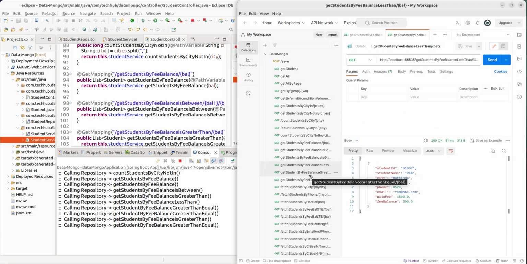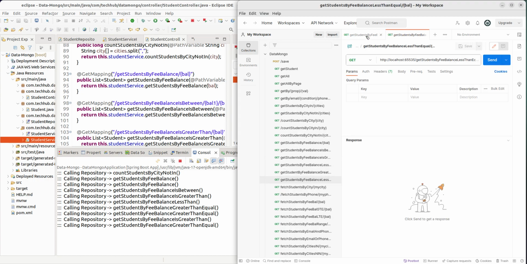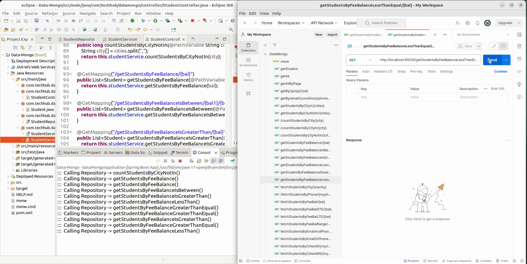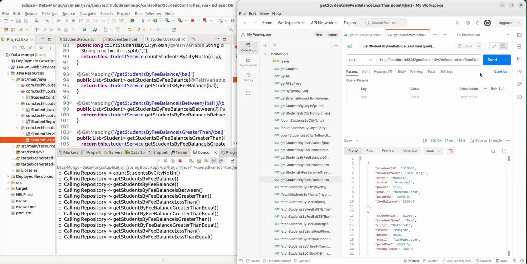Greater than equal. Next is less than equal. If you see less than equal also, currently less than 1000, there is only one record, but less than equal to 1000, 2 records will be there. You can see here. Okay.